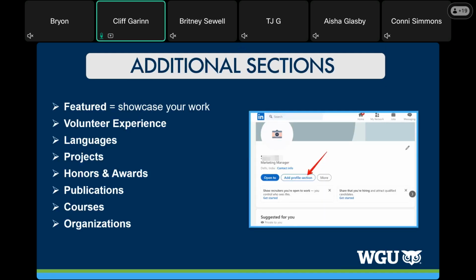So additional sections that you can find: volunteer experience, spoken languages, projects you've worked on, publications, courses. I would add to this to make sure that they're relevant. So if you speak Italian, but you're going into a job where Italian is not necessary, then you don't need to include it. You can, but it's not necessary. If you wrote publications for cybersecurity protocols or things like that, but you're going into a job that's not required, then again, it's optional.